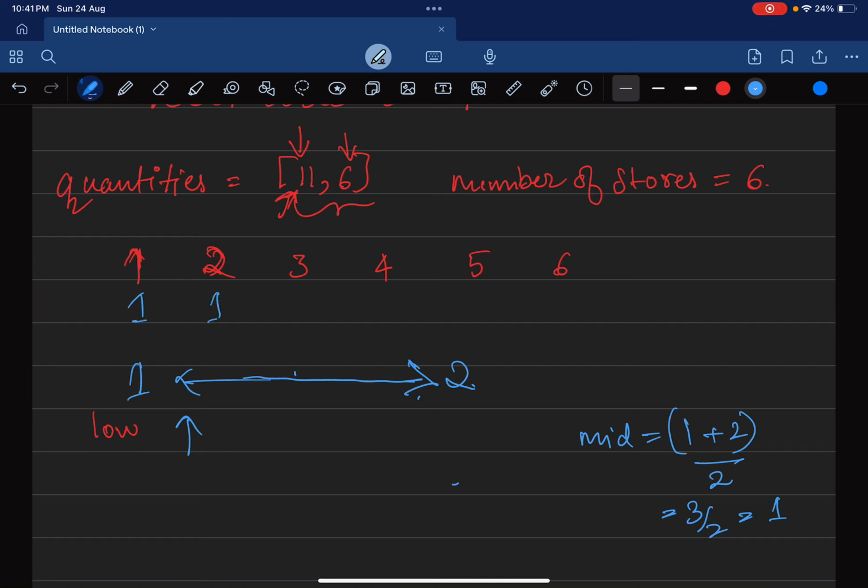If I give 1 here, 1 here, 1, 1, 1, I'm still left with some, right? I have not given the complete zeroth product, I have not finished this, and I have not completed the first product as well. I want to distribute whole products, so I can't do this, right? I need to move my low to the other bound. This was my mid. Now low becomes mid plus 1.